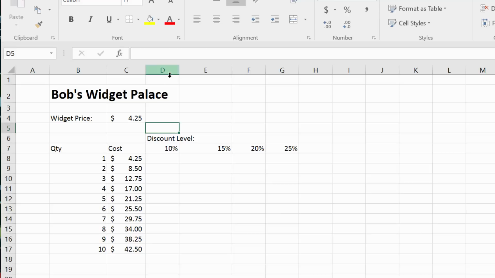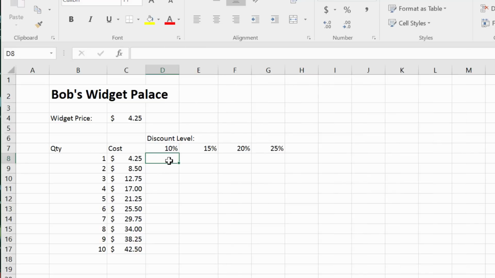All right, so now we can look at what our customers are doing. To calculate how much one widget would cost at a discount level of 10%, I'm going to say it's going to be 1 times the widget price, and I want to make sure I make that an absolute reference, so I'm going to put the dollar signs in front, and then I'm going to multiply it by 1 minus the discount. All right, so that's the way I'm going to calculate 10% off.